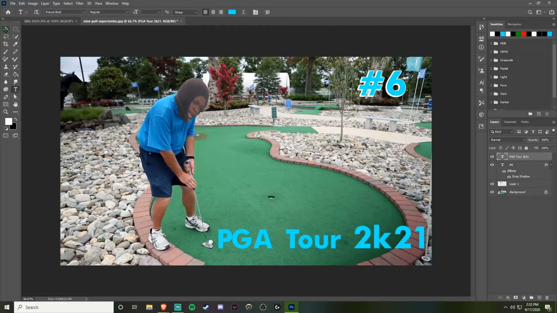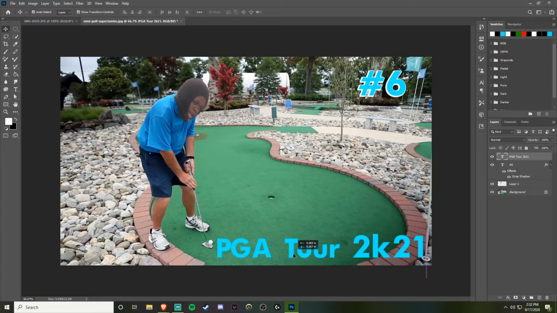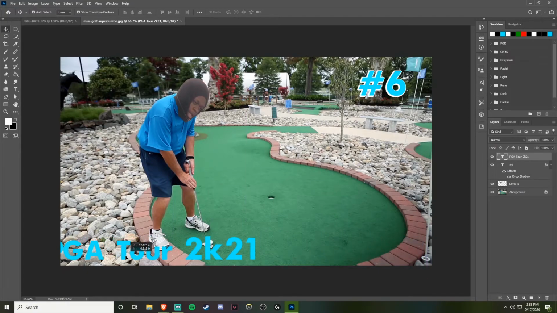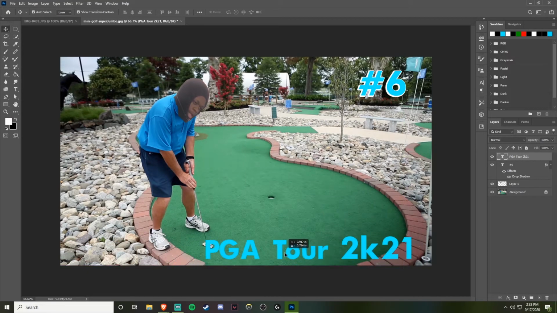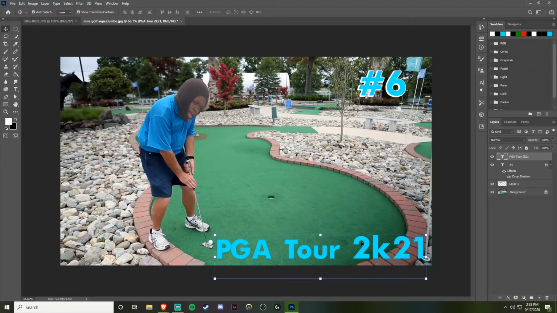All right, and then you go back up here to the move tool after you're done with that, after you can see all the text, and you move it where you want it to be. I wanted it over here, but I think it's fine there. All right. And you're pretty much done.